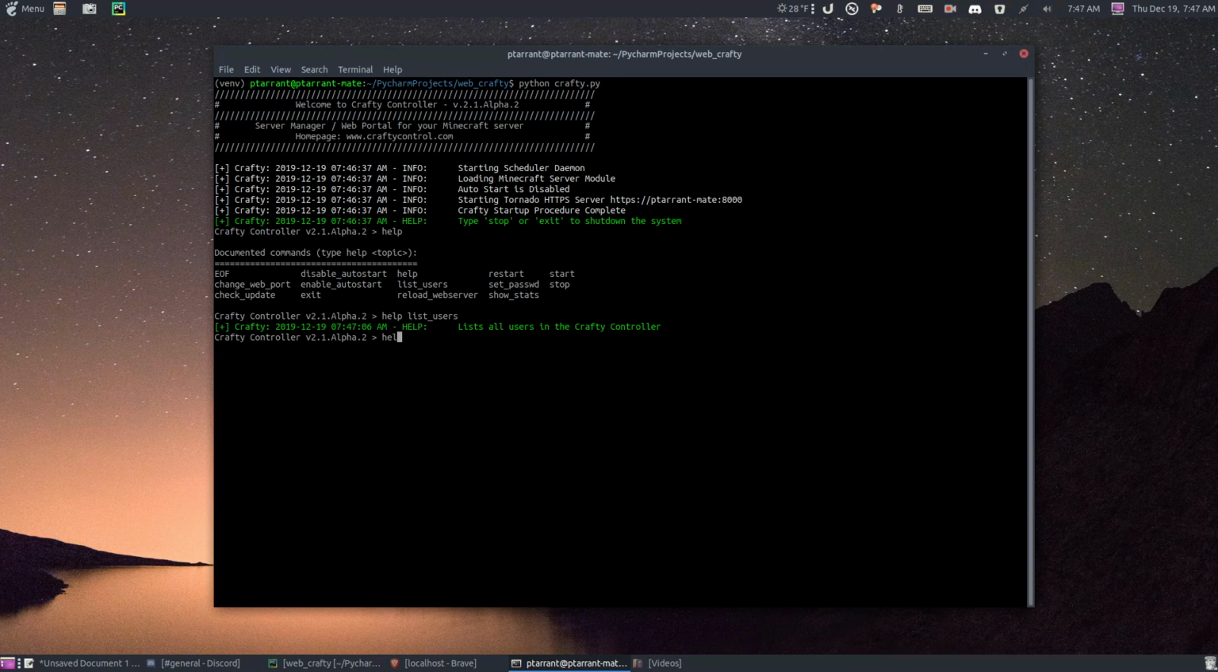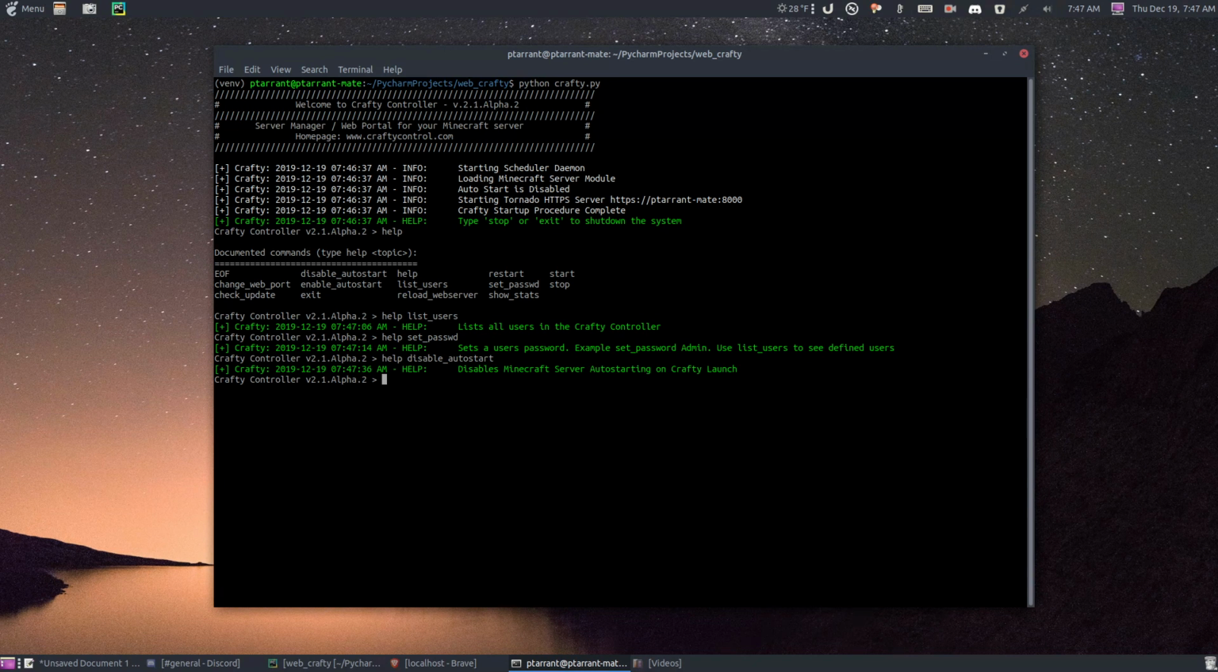You can also say help set password, which is also a new command, and that will set the user's password, and it gives an example. You have to give the username of who you want it to set. This is similar to the Linux command passwd. You can also disable auto start, and of course you can do the opposite, which is enable auto start. All from the command line now.